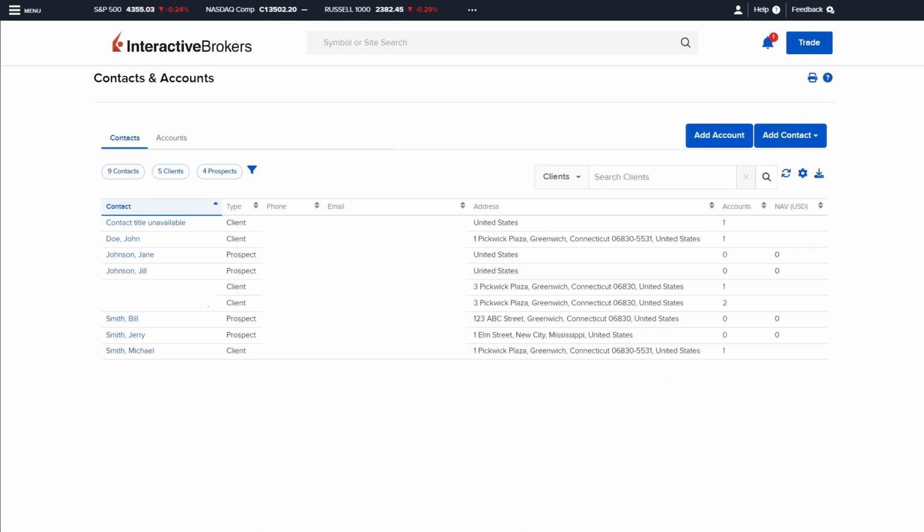Adding a contact is simple and straightforward. By selecting Add Contact, IBKR Advisor Portal allows an advisor to add contacts to the portal in one of three ways: manual entry, Excel file, and VCard.